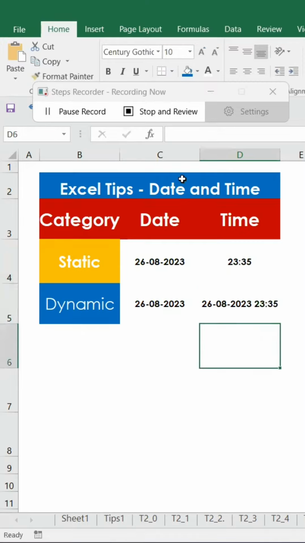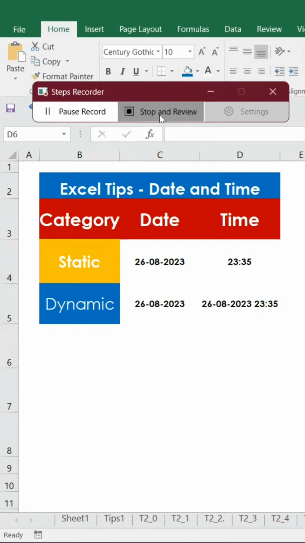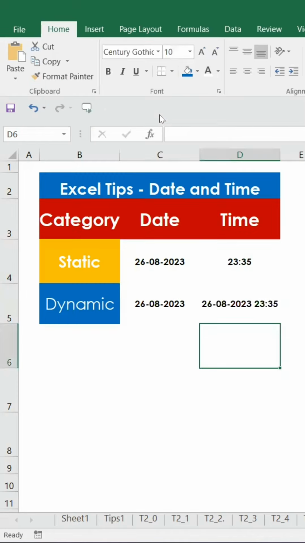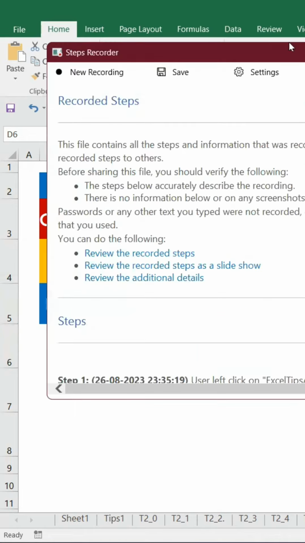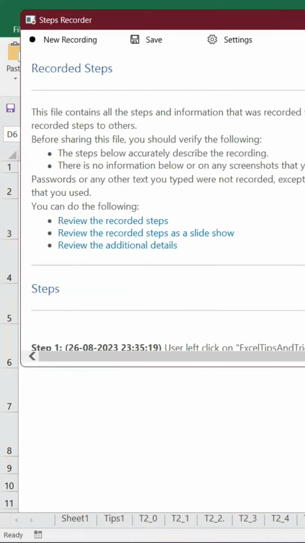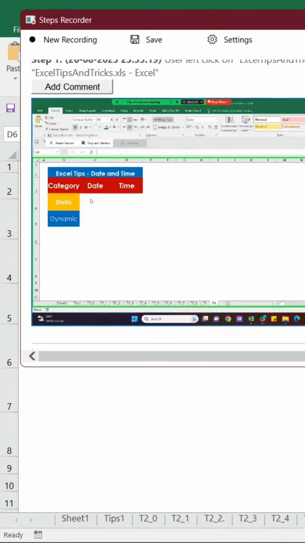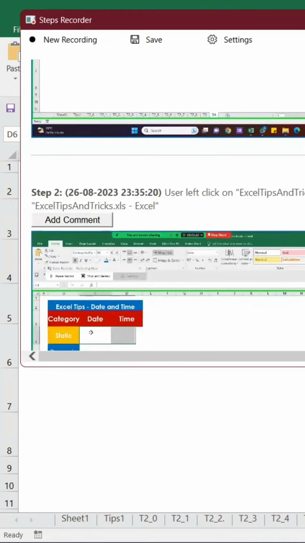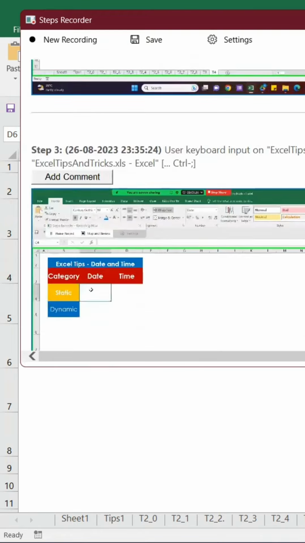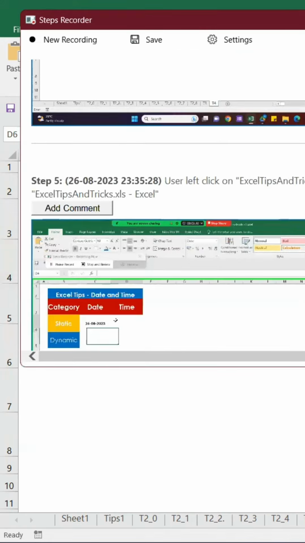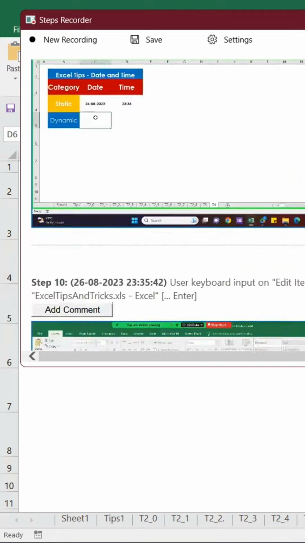Now if you stop this one and review it, you will be amazed that whatever actions I have done, it will automatically capture. For example, you see here the first command I have given, what the next command is, what formula I have used, and what shortcut I have used. All this you can easily capture.